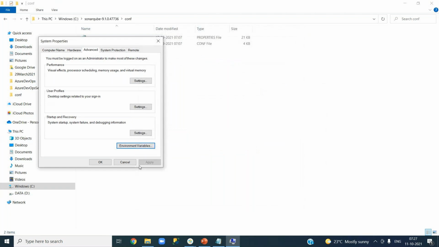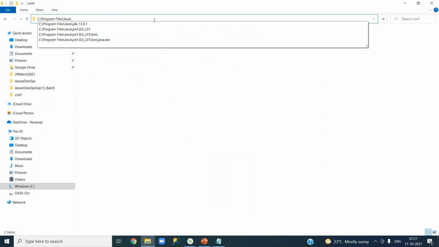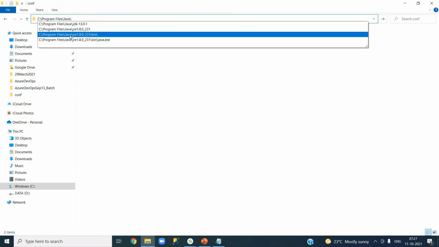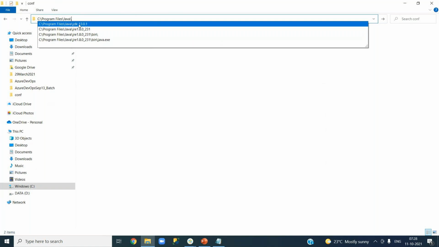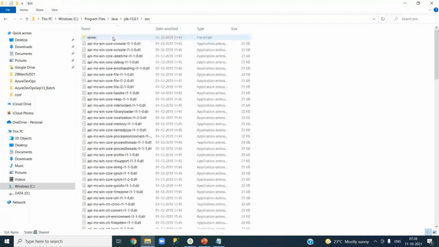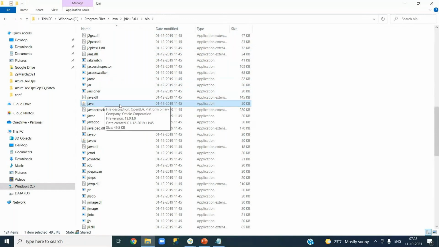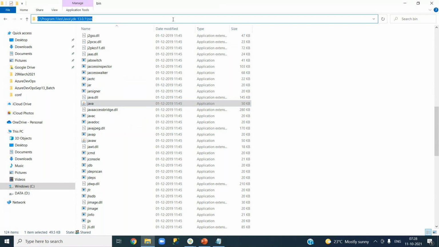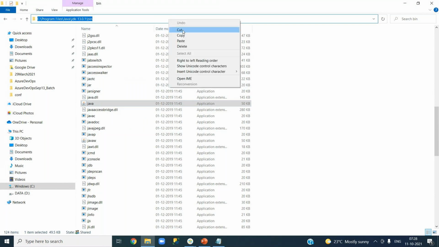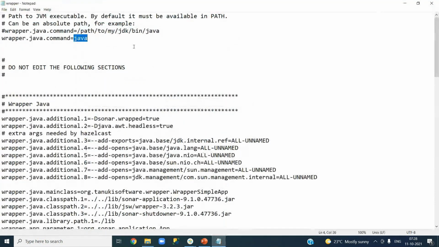You can see, under Java I have multiple versions. This is JDK 13.0.1, which is the latest. Here, go to bin and there should be java.exe, I guess. Yeah, this is the one. Let me take this, copy, and then replace this Java line four with it.